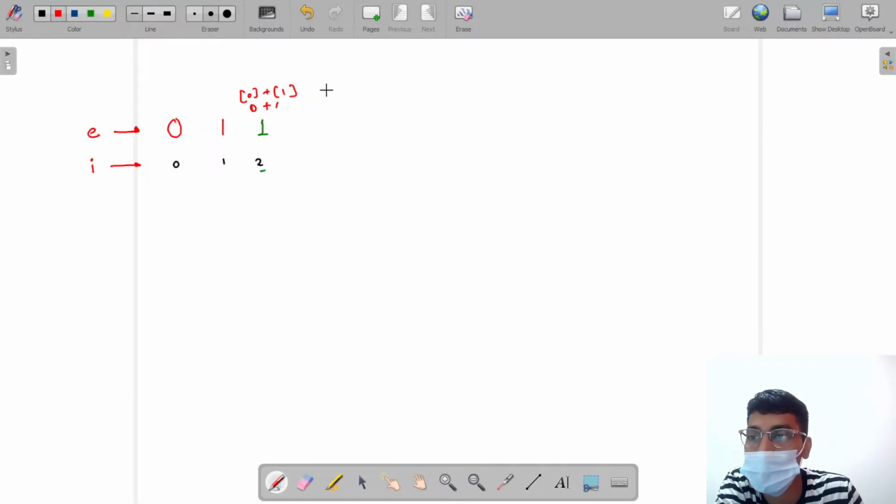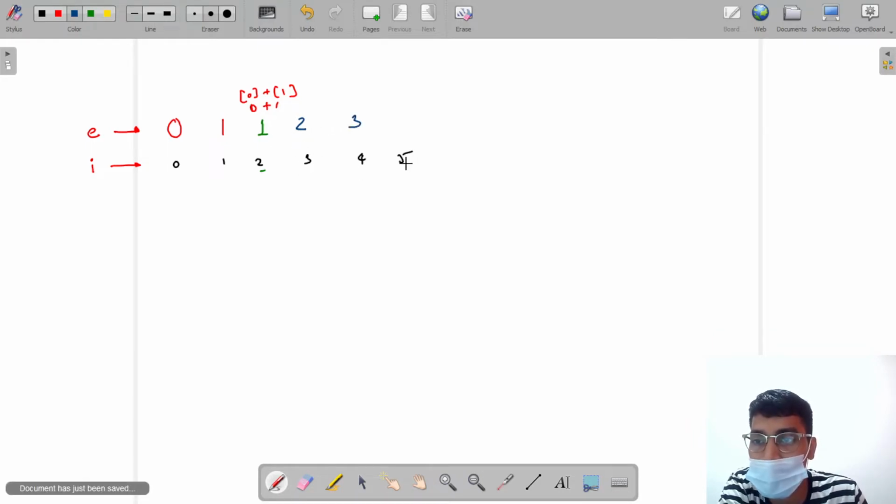Similarly, for indices 3, 4 and 5: for 3, the sum of the previous two elements, 1 plus 1, is the answer that is going to be stored at the third index. So that is going to be 2. At index 4, what will be the answer? It will be 2 plus 1, that is 3. For 5, it will be 3 plus 2, 5.